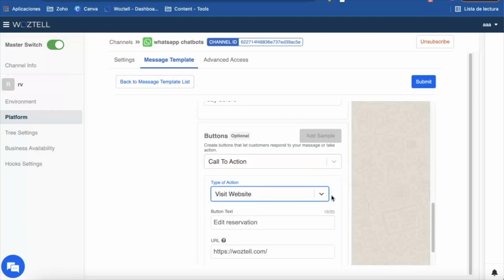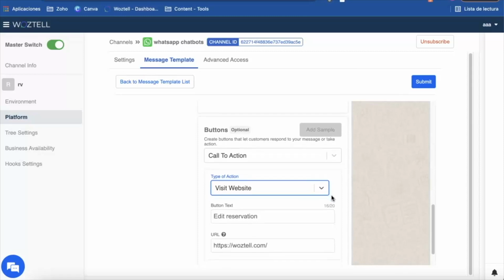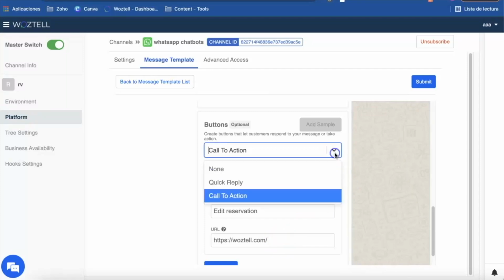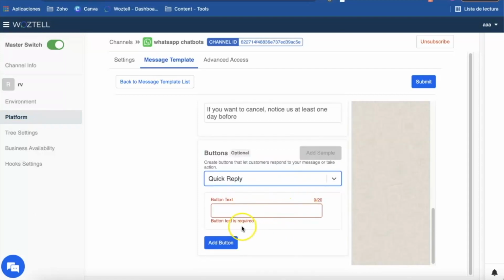So you will want to pick a call to action if you want to redirect to a website or to call a phone number. Configure the text that the button will show and the URL of the web page. You can add up to three buttons and configure the text that the button will show. You can use this type of buttons when you want the chatbot to perform an action after the customer selects it.